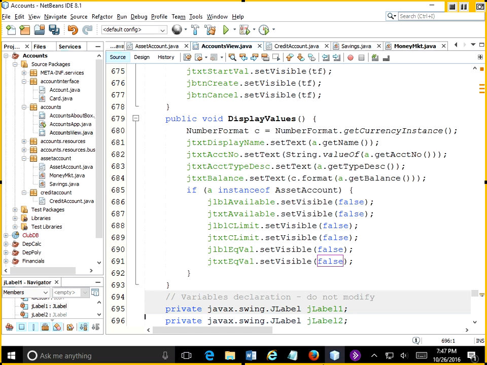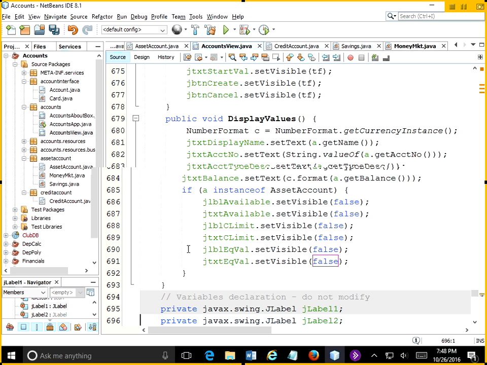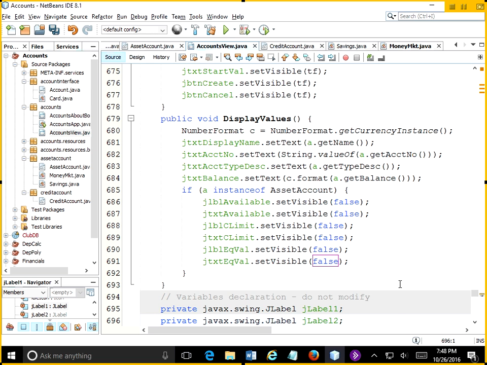Okay, so as long as we're displaying values and the account object is an instance of the asset side of the house, we don't need to see those things, so we'll turn them off. And if they switch between accounts, presumably when the credit account is in play, we'll do the reverse. We'll make them all visible. Well, let's see how things play out now. Oh, yep, I can pause for a minute.